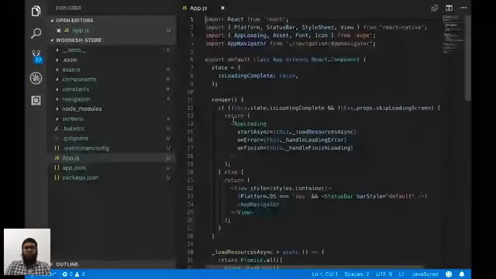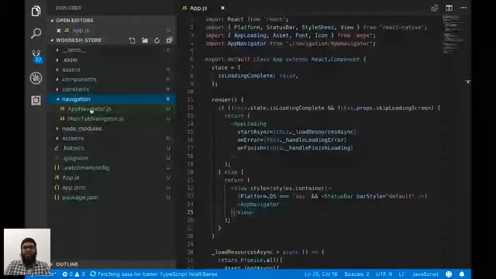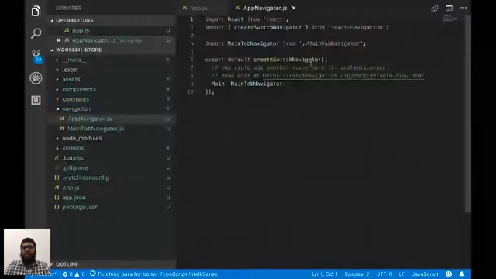Inside the render method, if not loading, you show this. While it's loading, you show this. Once it's loaded, you show this screen. This section has the app navigator running. If you look up, it goes to navigation, AppNavigator. It has a switch navigator from React Navigation. The switch navigator is used to switch between the authentication and the main screen, so the login screen and the main screen. Since we don't have a login screen, we'll be using the main screen.